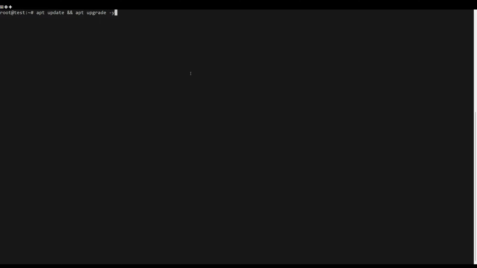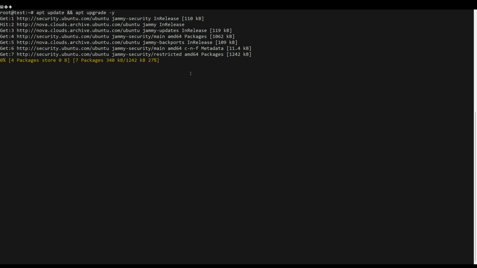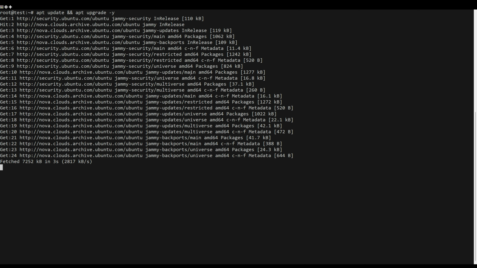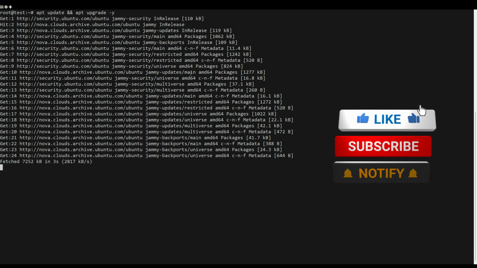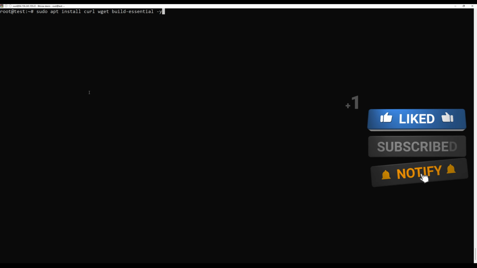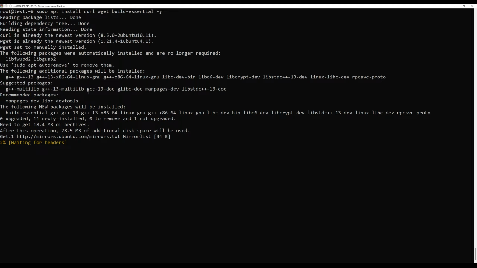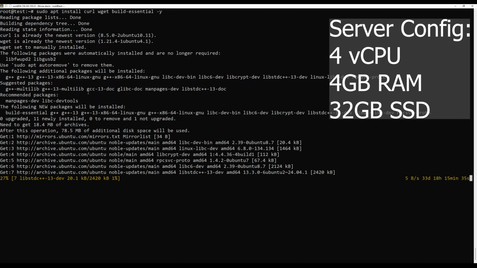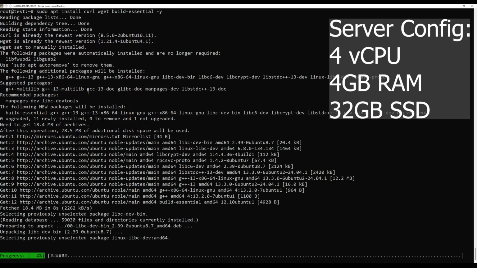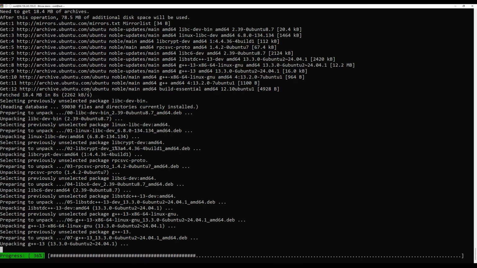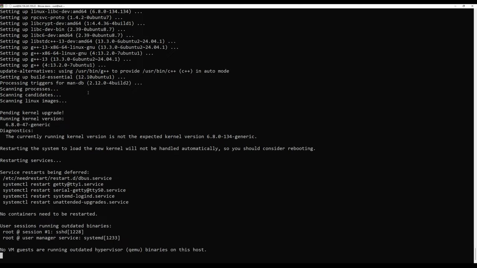First, what you need to do is to update the server packages. You can do this by the following command. First, let's install the required dependencies using the following command. Next, we'll install Node.js using these commands.